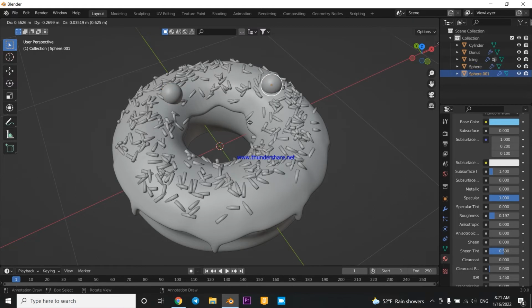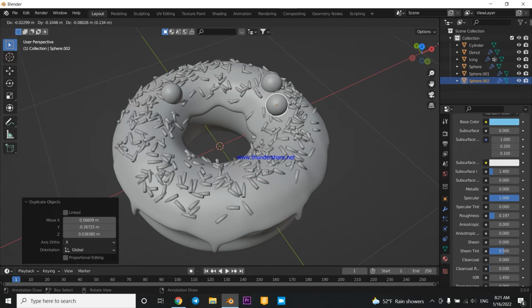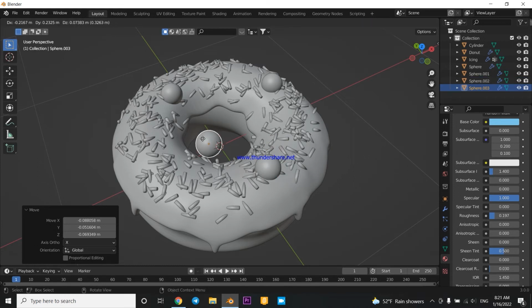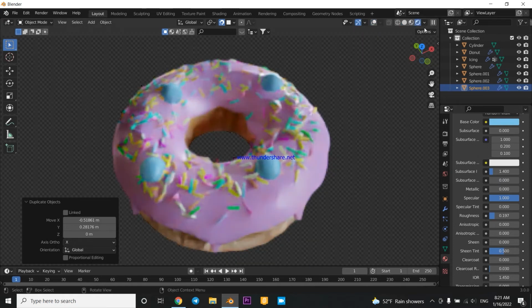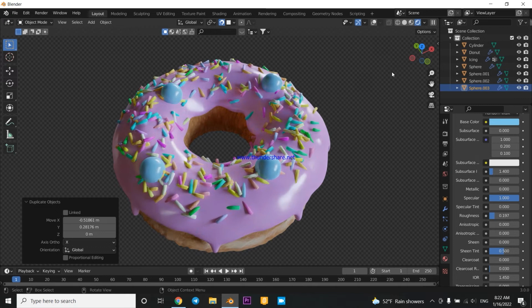duplicate and put it to here, let's say, and shift D again on the y-axis, put this to here by moving it, and again shift D and put this to here, and it will look much better. If I see it in render view now, it's really good.